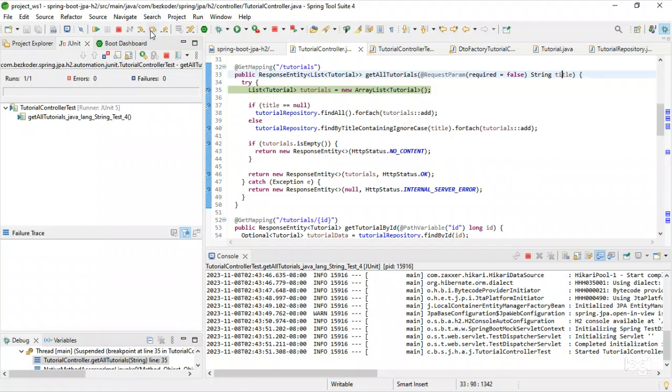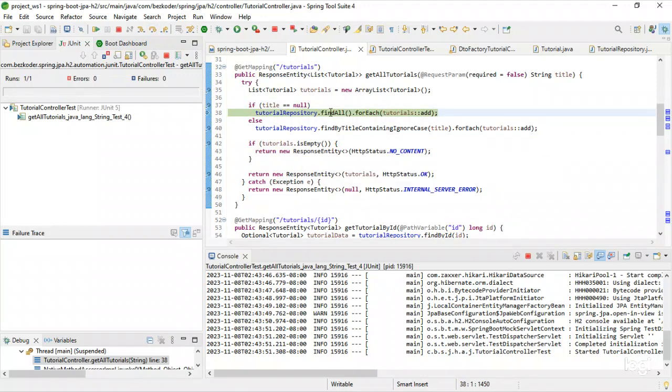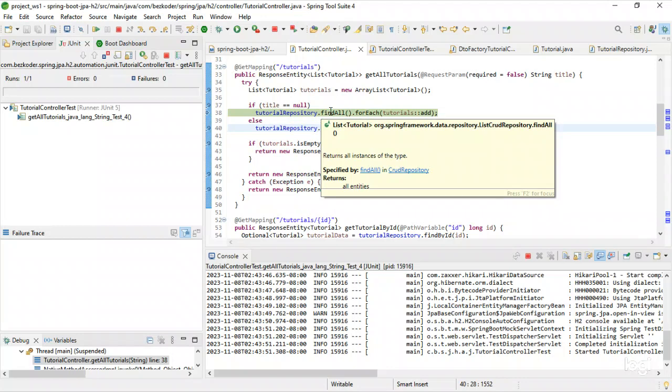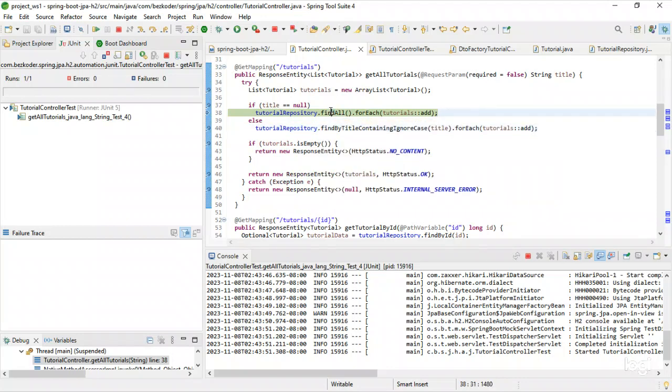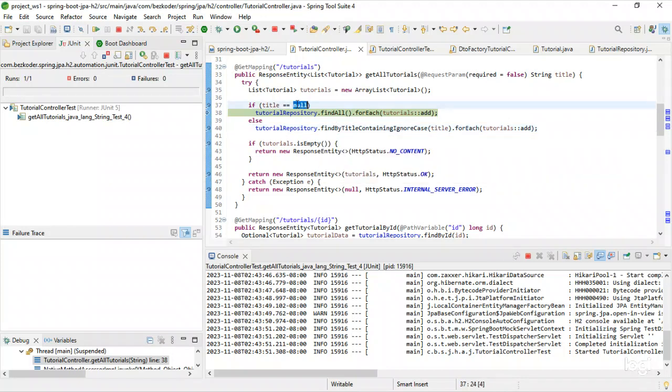Okay, if it is null, so there is an if else here. There are two flows in here. If it is null, then do this. If it is else, then do this. Now you see the reason why the error came. The error said that only find all was invoked. Find by title containing ignore case was not invoked. This is the reason for it, because the title was sent as null. This is null, and there is no way that this else block will be executed.